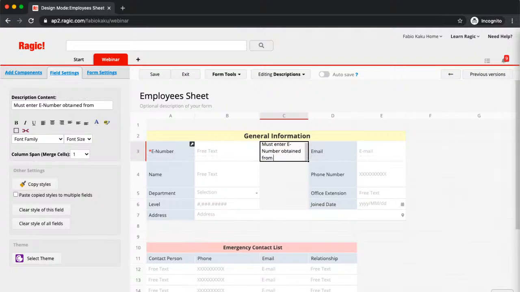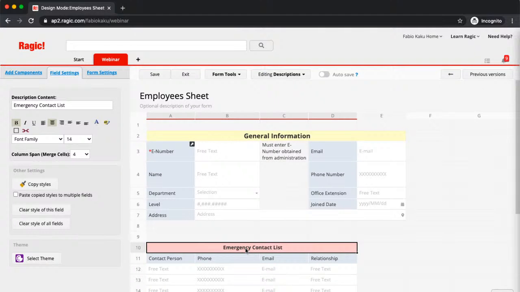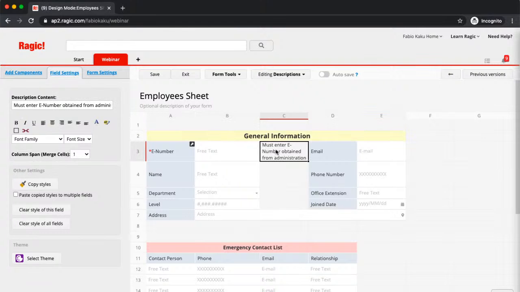obtained from iteration. So after saving this, you'll see these description fields will be static on this sheet no matter what. Basically, I can set them. They can be the titles, or simply just some clues to help users enter the database.